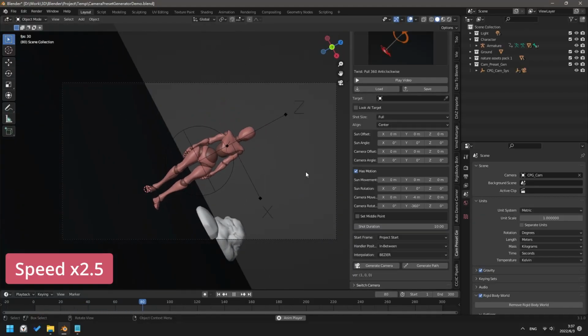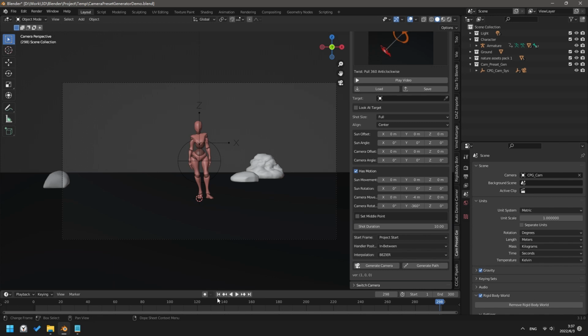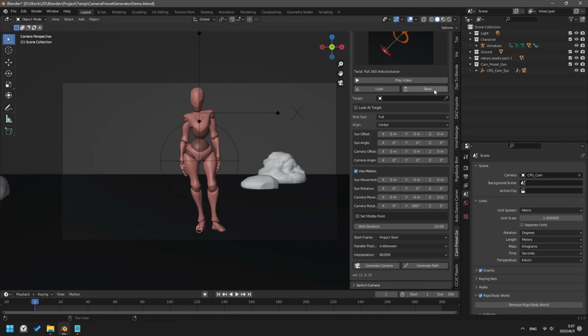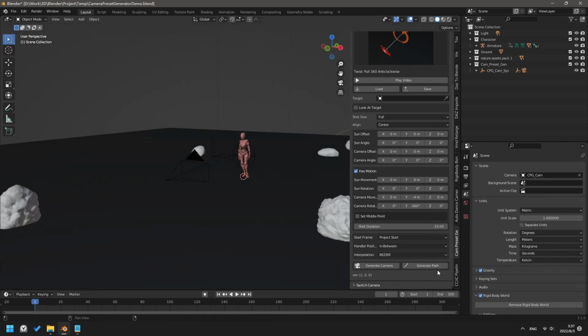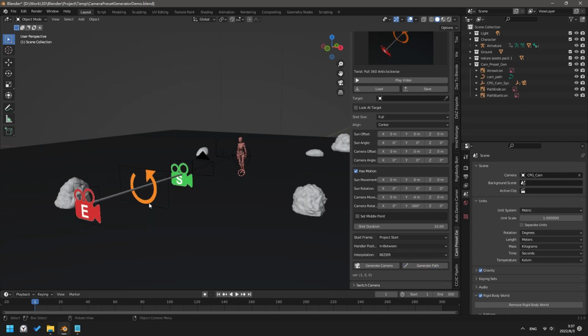Here we created a shot by adjusting settings on this Addon's UI panel. You can save your setting here as a new preset at any moment. But how about its thumbnail? Well, just click the Generate Path button. It will create this camera's path and icons for its start and end location.